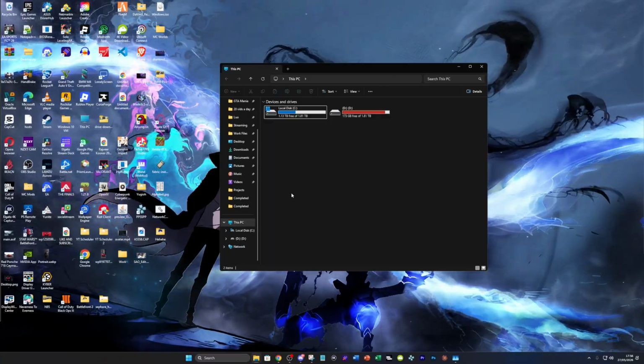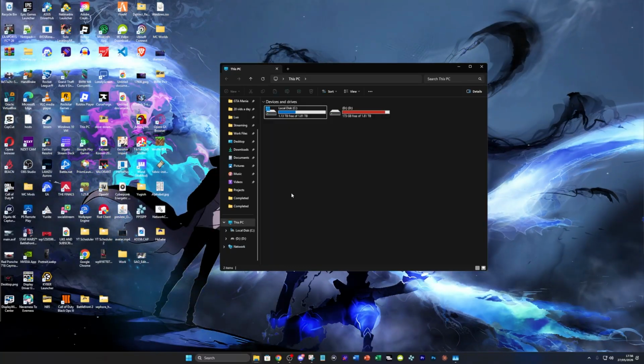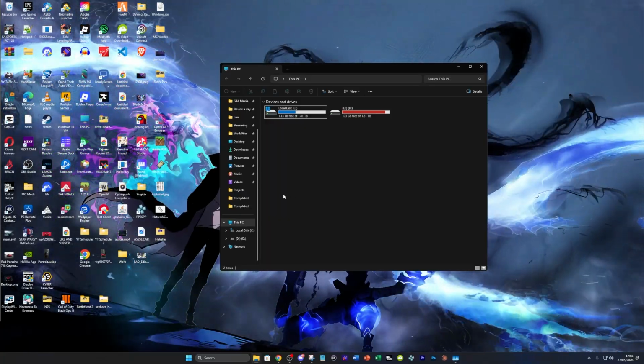Now, what we're going to do is look for a folder named after the game, like My Games or Bethesda or anything like that. Open the game specific folder and delete the steam_appid.txt file, and then you should be good to go.